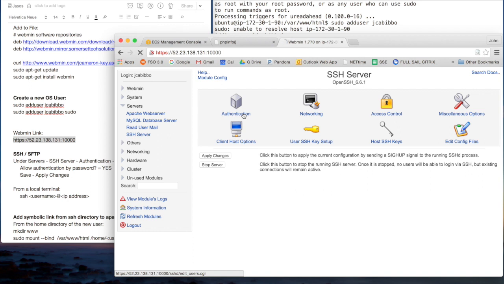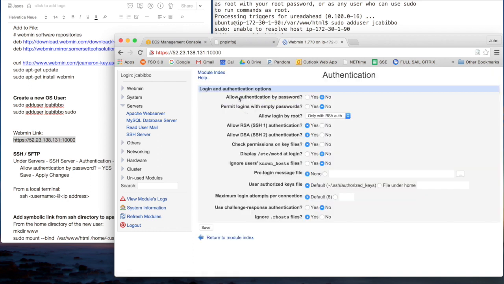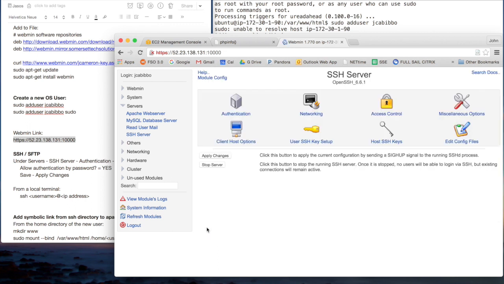Let's go over to Authentication. First thing we want to say is we want to allow authentication by password. Let's hit yes and hit save and then apply changes. If you don't hit apply, it will not work. Okay, now what did that really give us the ability to do?